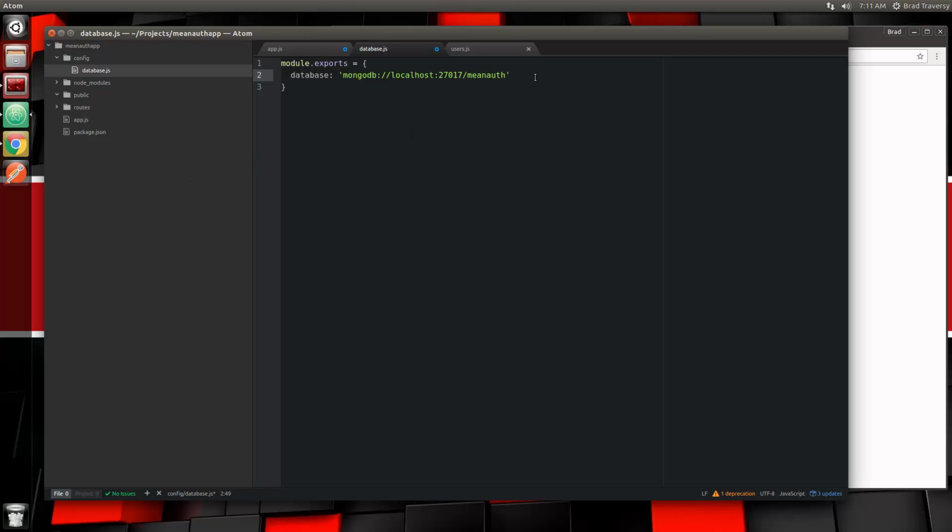Okay, now this is also where we want to put the secret for our token. You need to define a secret, which can be anything. I'm just going to say "yoursecret", and you can change that if you'd like. So let's save that. And then what we need to do is require it in our app.js file.